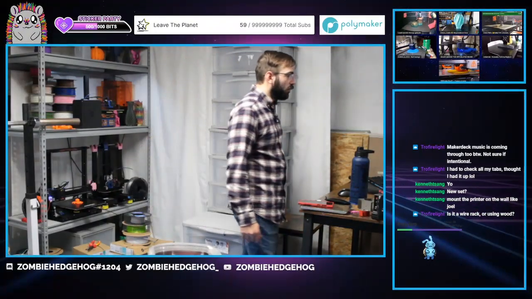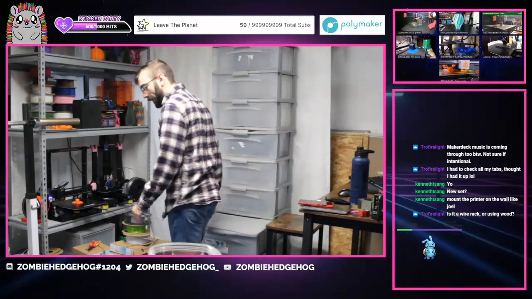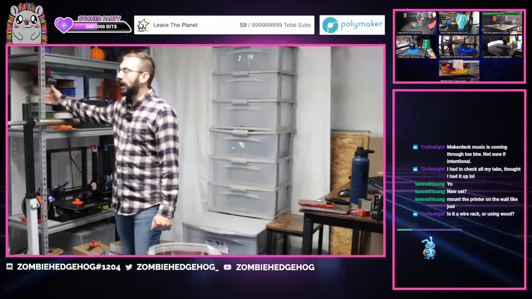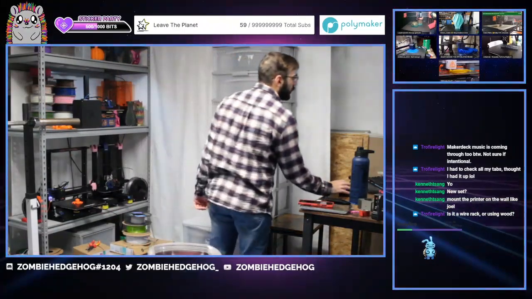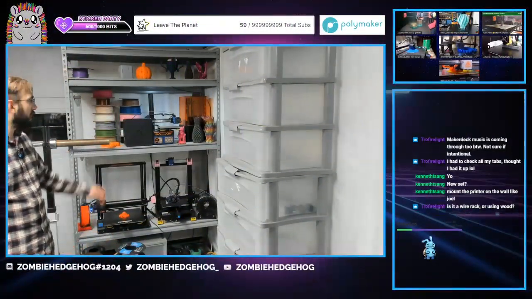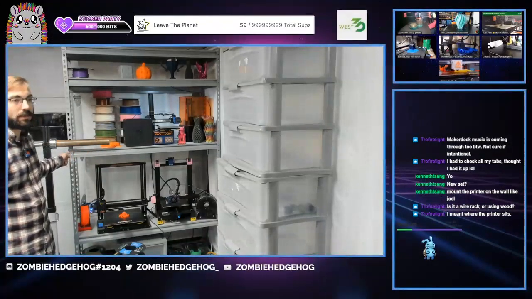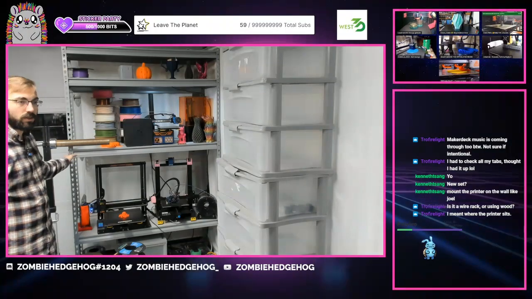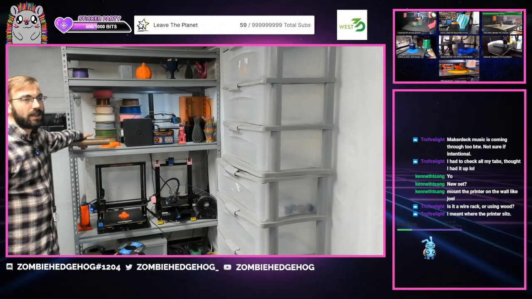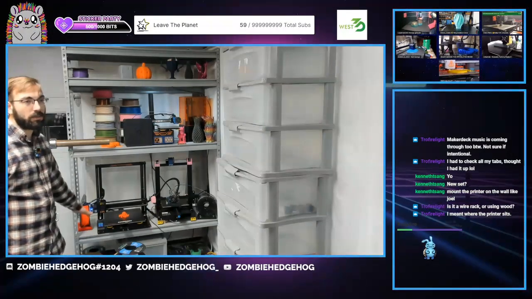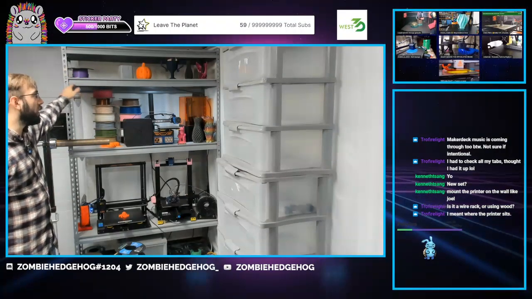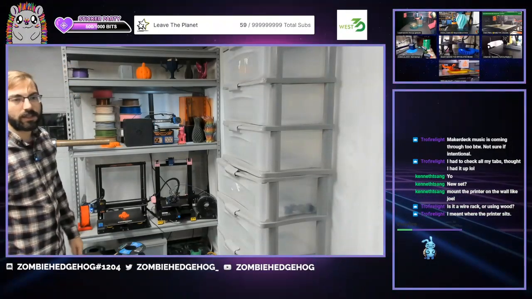Is it a wire rack or using wood? This is, I forget what style it is, but it's the kind where you can adjust the height of the rack. I can show you better in this view. This one has to stay in this position because it's two parts. There's the lower part, and they're linked together with this piece, so this height is what it is. Then I have the lower rack with printers, and this upper rack, which I could technically remove to get more room, but yeah, it is what it is.